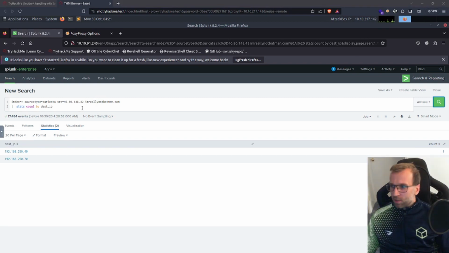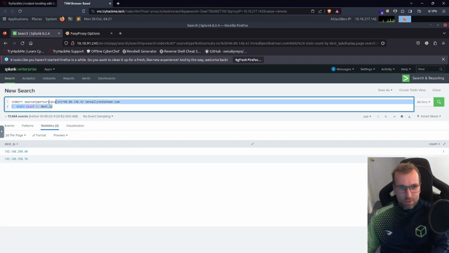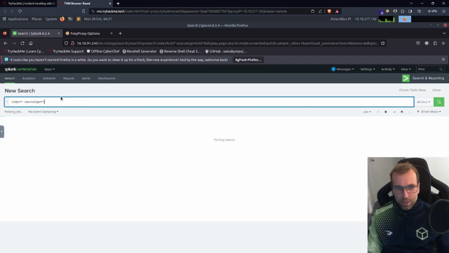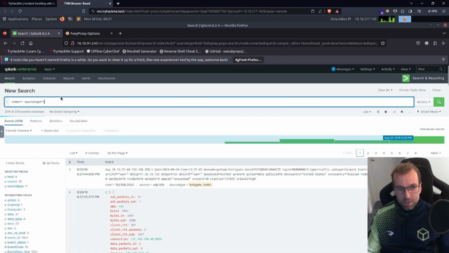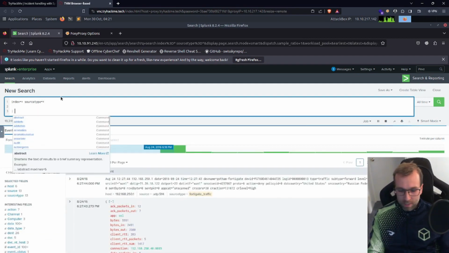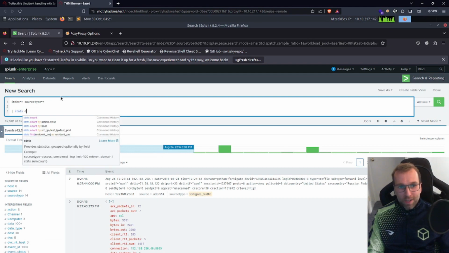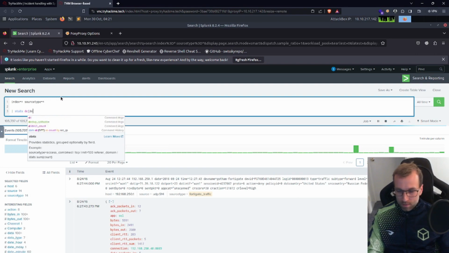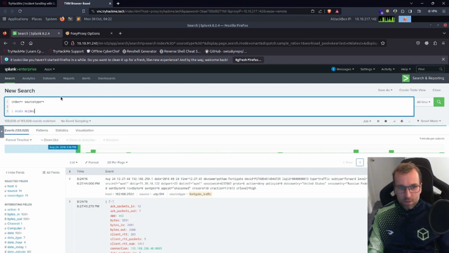Okay, so let's start. Let's go back up to index and source type. For source type, we're actually just going to do wildcard. Now this is going to be a little trickier. So we're going to start off by doing a stats command right away. We're going to create a custom variable DC, okay? And this is going to be DC destination port. So we're going to do dest underscore port.